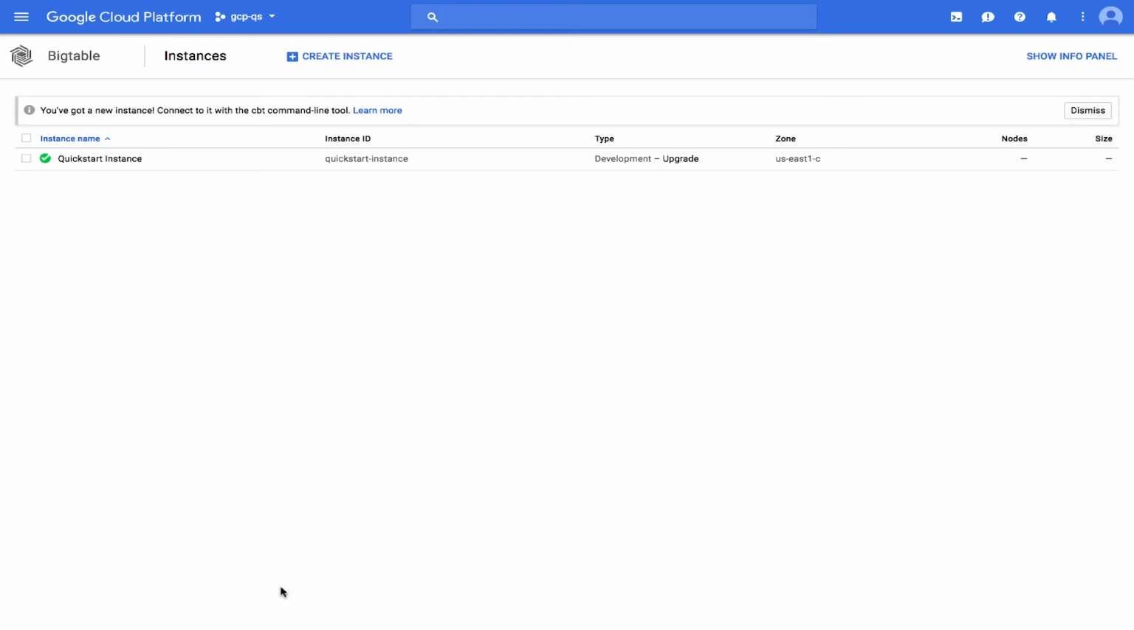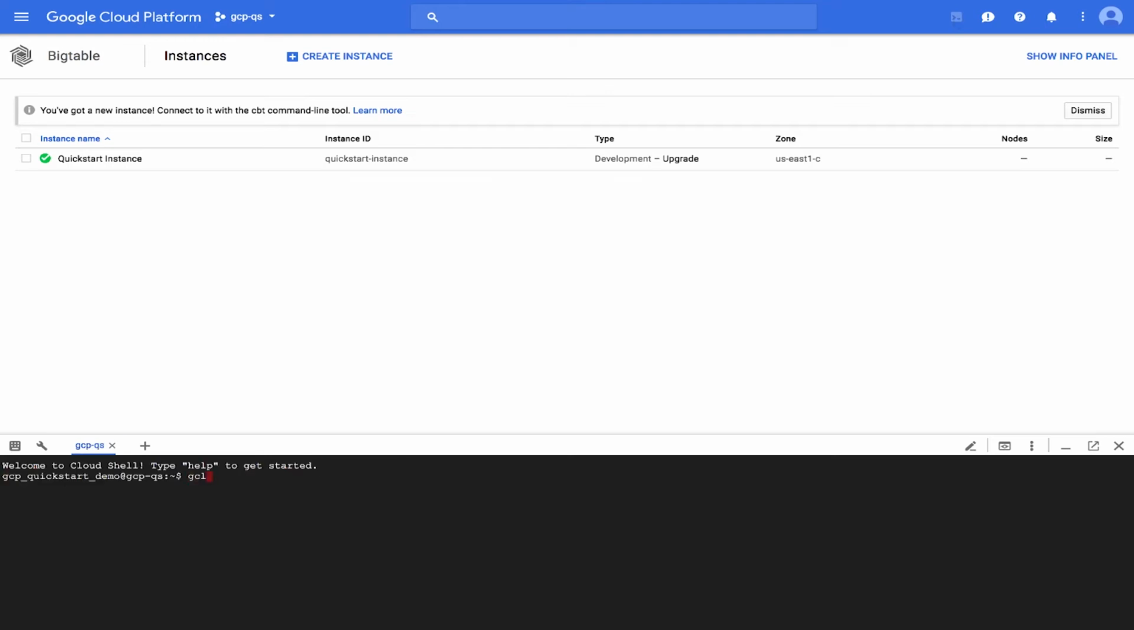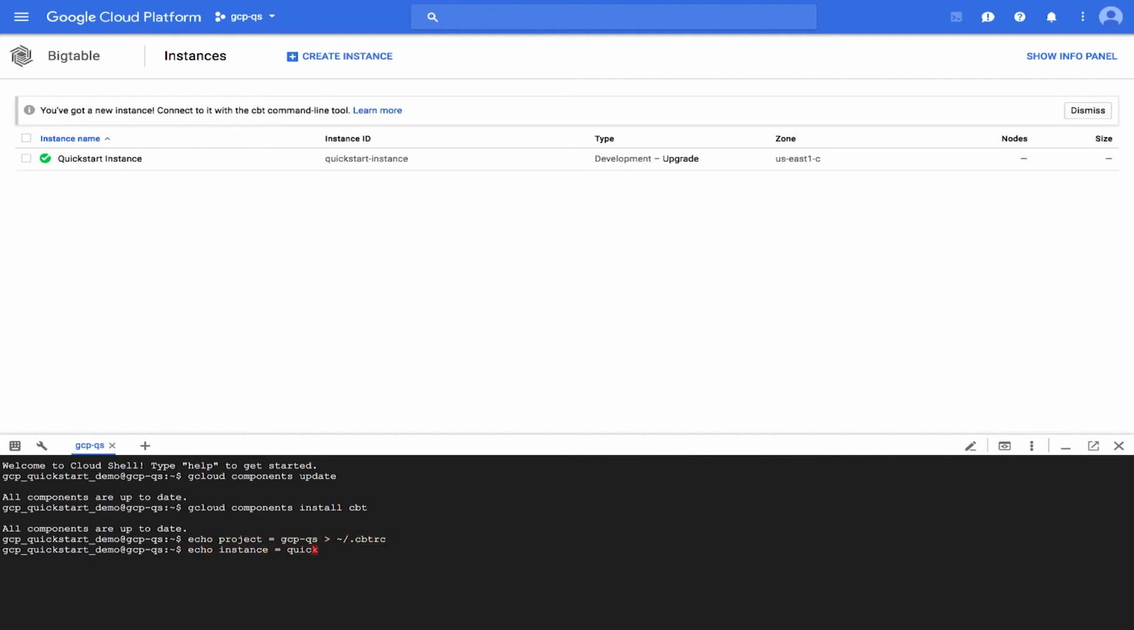And after it's initialized, type in gcloud components update, followed by gcloud components install CBT. Then insert the project and instance information into the CBTRC file. We can now create our first Bigtable by calling cbt create table my-table.